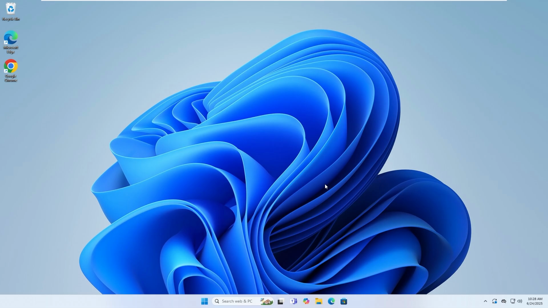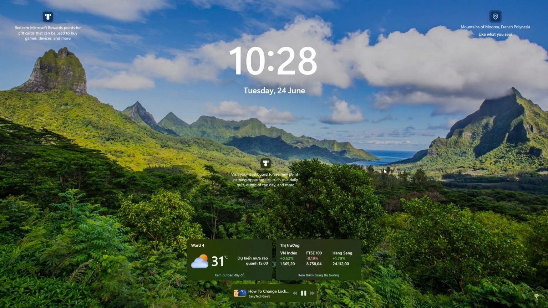You can press Windows plus L to lock the screen and preview the new wallpaper. That's it. Your lock screen wallpaper is now updated.